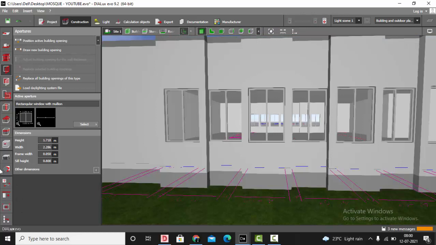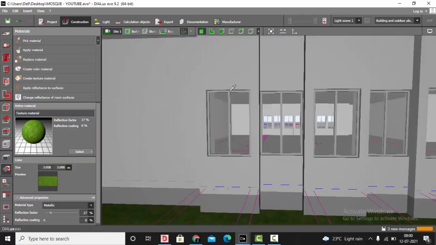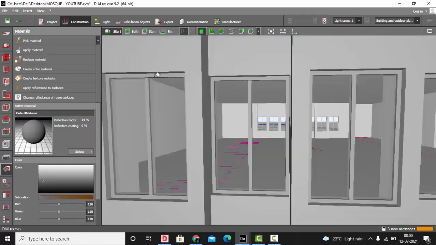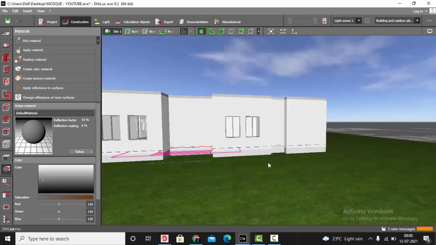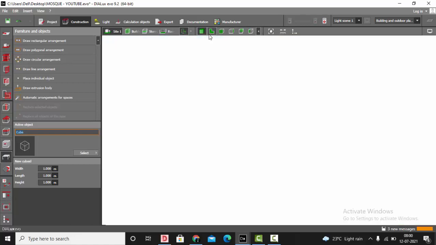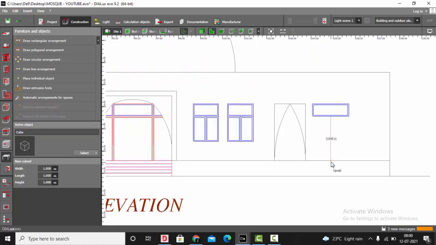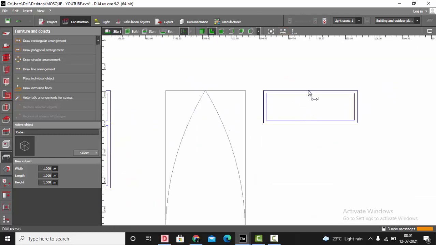Now apply some texture to the frame of the windows. Pick material. Make it a little bit darker and replace the material. Okay, now next we are going to draw the left out windows. The sill height here will be 2 meters, and window height is 0.57.